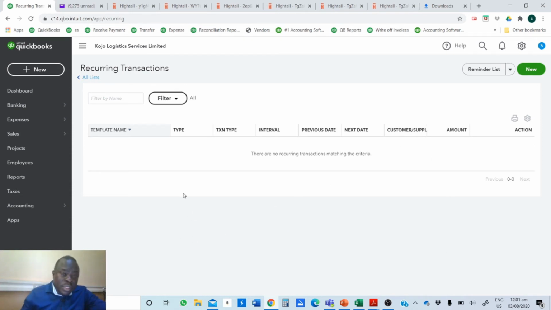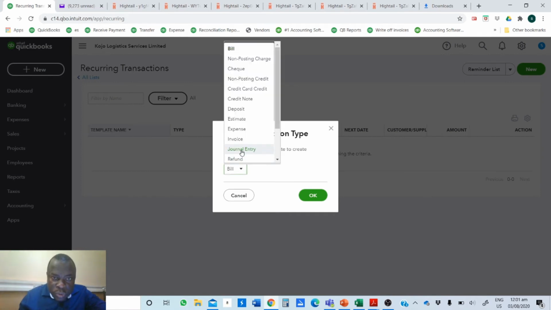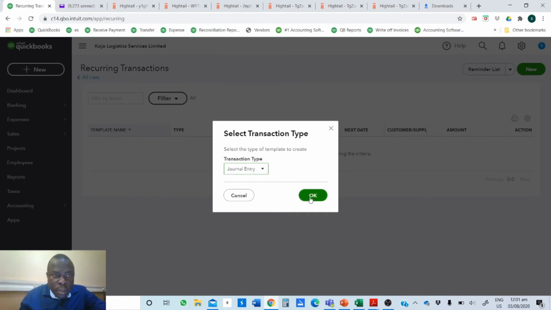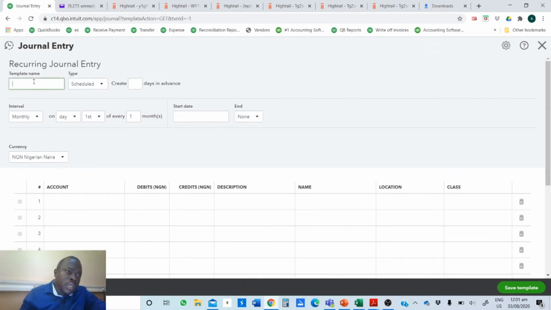So for us to create a recurring transaction for this amortization, you click on new, select journal entry, and click OK. We can give that recurring journal entry template a name: rent amortization.